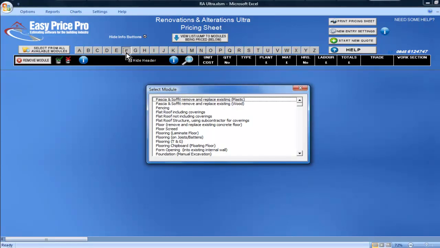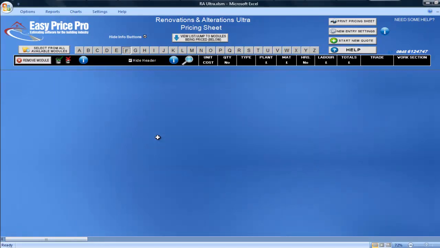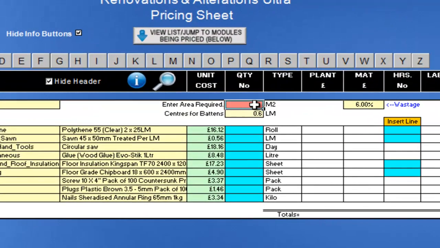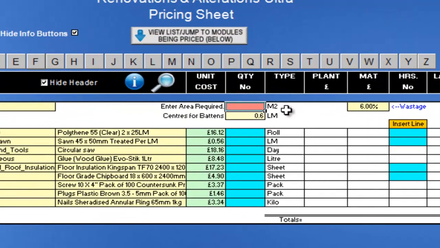This module can be used to price up a floating floor, or because it gives me the option of battens, I can use it to price a chipboard or tongue and groove floor as well. Using this module couldn't be easier. All I need to do is enter the floor area that's required, here in the red cell. This will be 22 square metres.